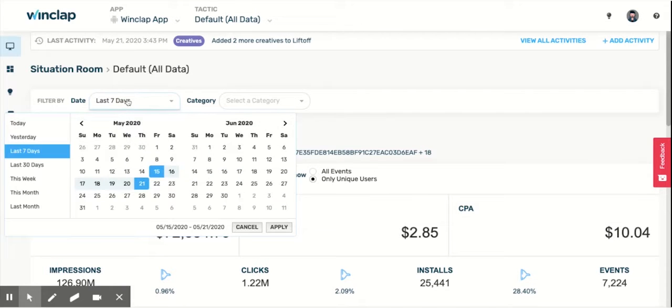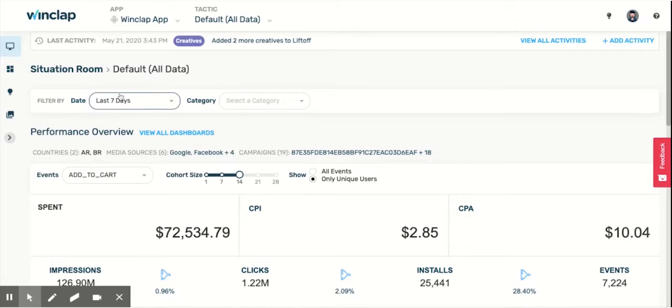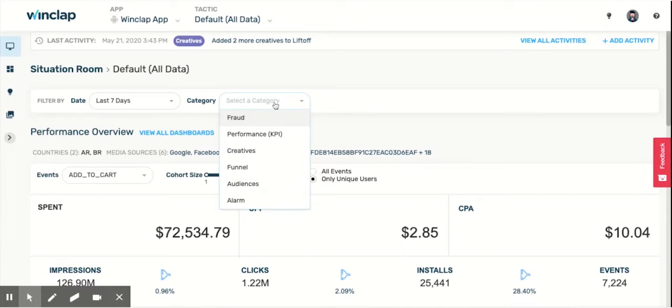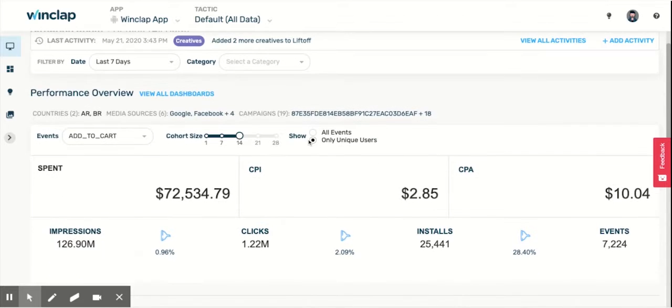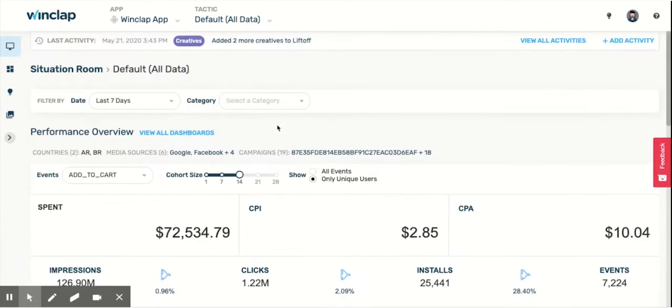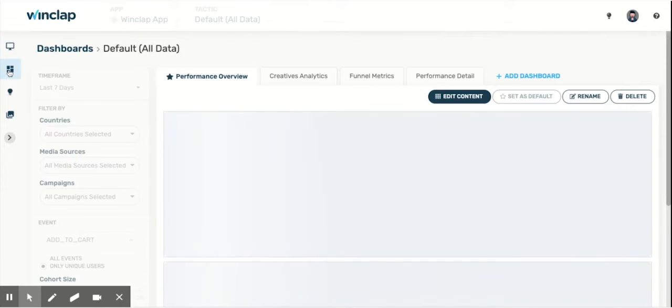Here you can use the filters, but by default you have the last 7 days and all the categories together. In this case, you have here a description of the tactic that is involving 2 countries, 6 different media sources, and all the campaigns involved regarding these countries and media sources. Okay, so from this situation room you can go to the dashboard section.